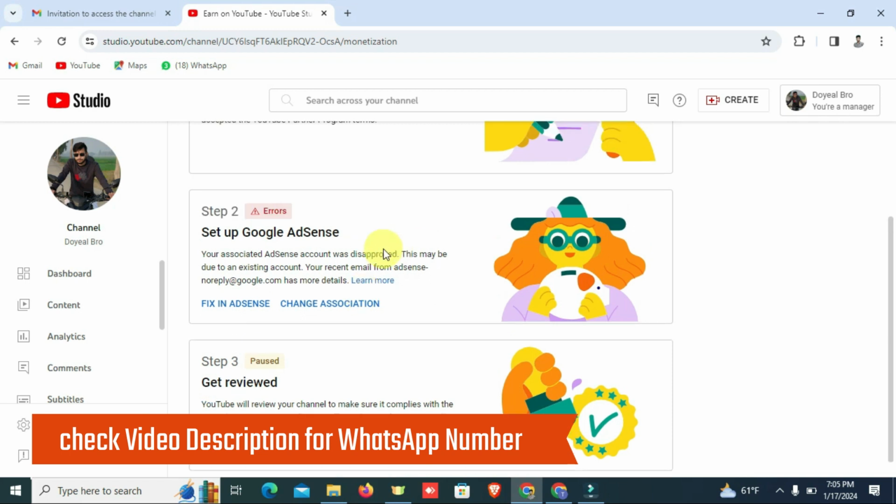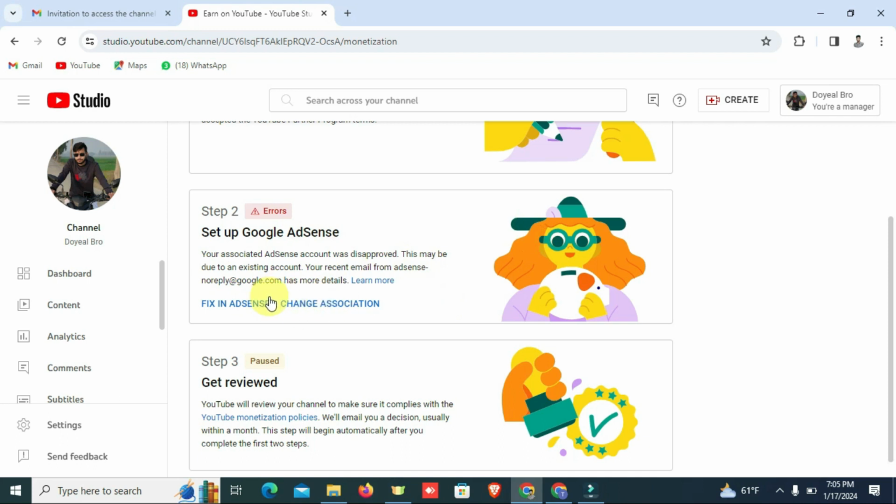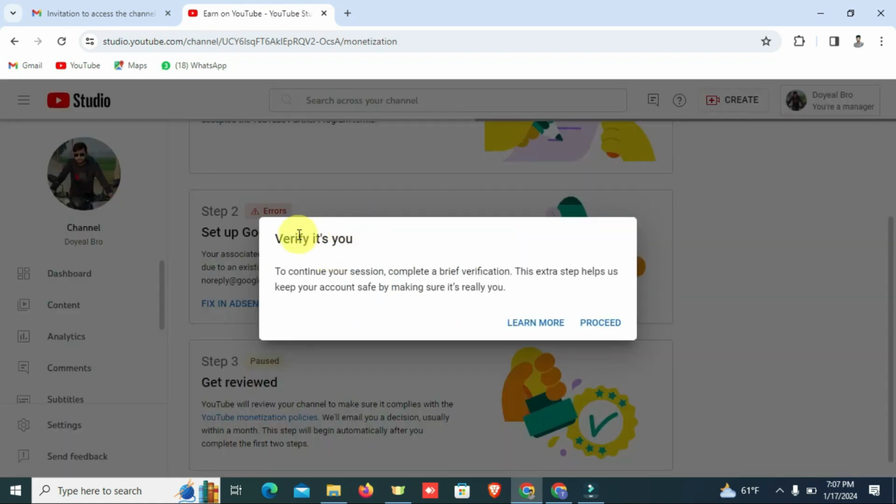Now come to the main point: how you can fix this problem. Here you can see the two options below, fix in AdSense and AdSense association. First of all, you just need to click on this AdSense association button, and here you will see the option "Verify it's you," and looking down below, see the option "Proceed." You just need to click on this option, proceed.